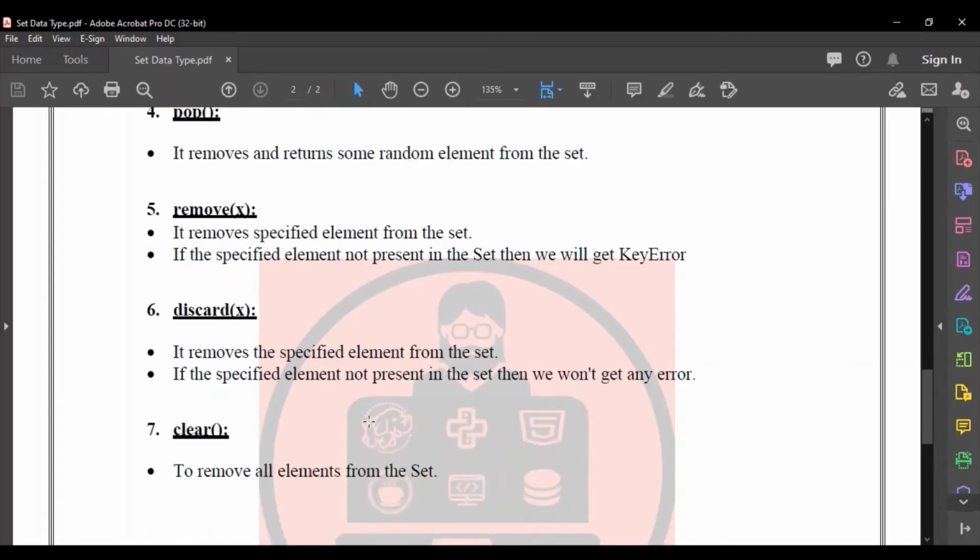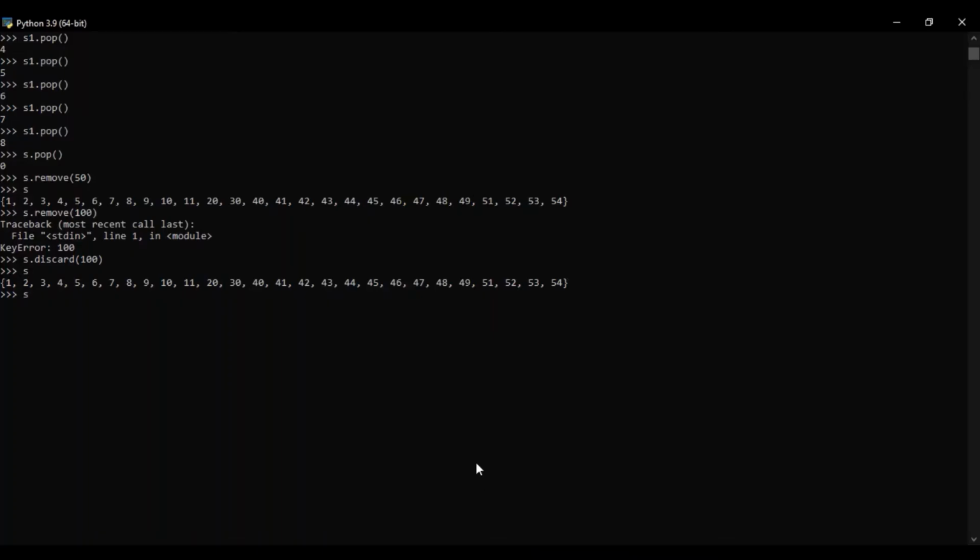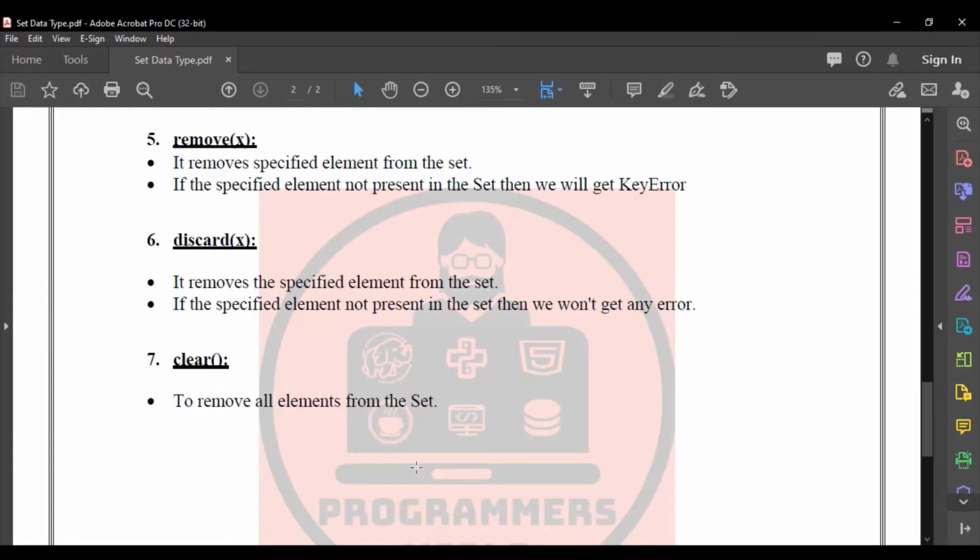And the last method that we are going to see is the clear method. This clear method removes all the elements from the set. So if I give s.clear(), it would clear all the elements and it would become an empty set. To clear all the elements, we can use the method called clear. These are some of the important functions that are available in the set data type.